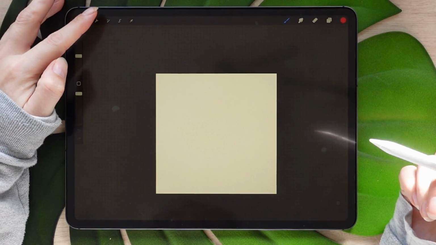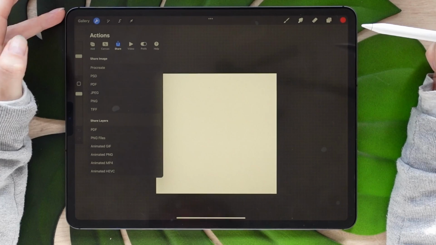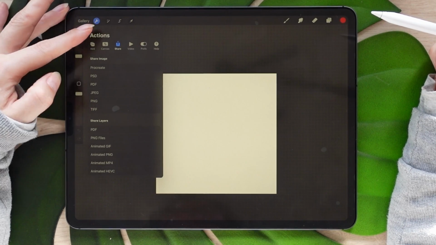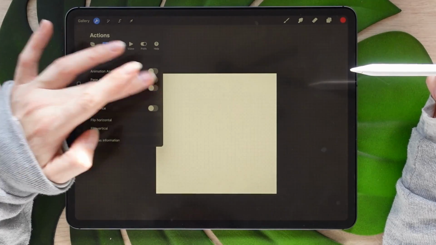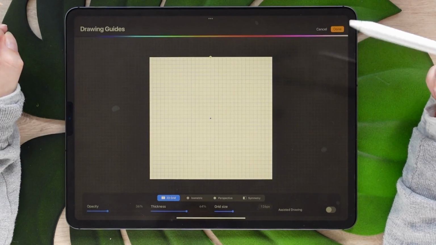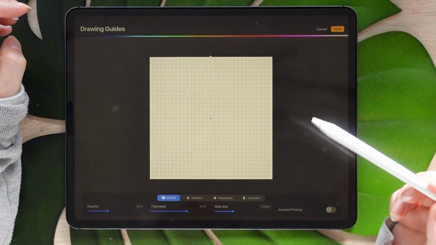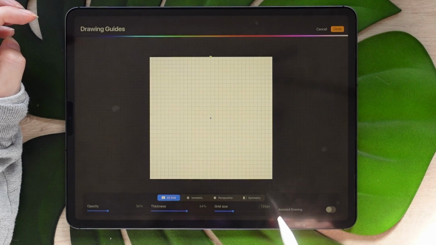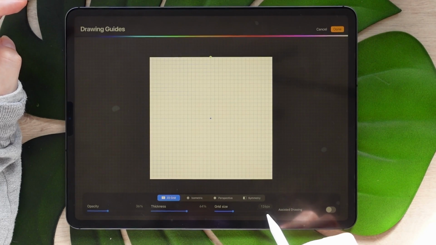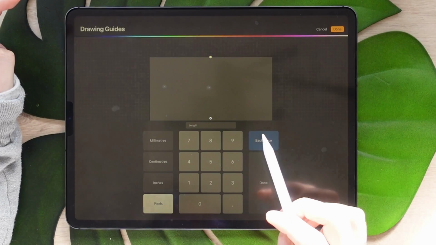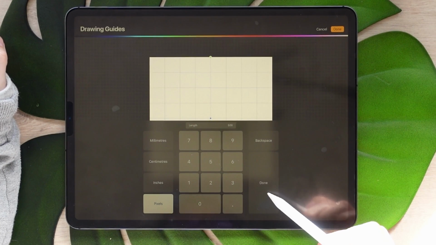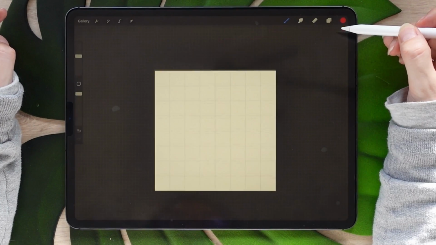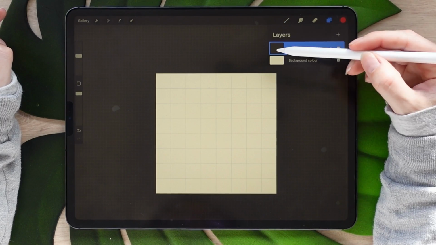Once you've created the canvas, we're going to add a drawing guide and turn on the assisted drawing option for the layer. In drawing guide, choose the 2D option on the bottom, slide to desired opacity and thickness of the guides, and in grid size, click on the pixel number and type in the desired gap of the guides. I chose 500 pixels due to the large size of the canvas, but you can make it bigger or smaller. Press done when you're ready and ensure the layer has drawing assist turned on.